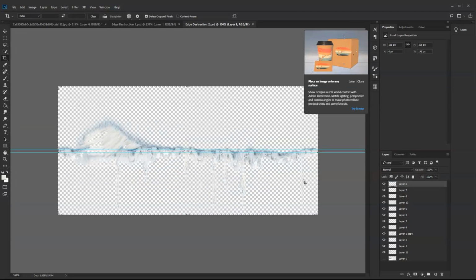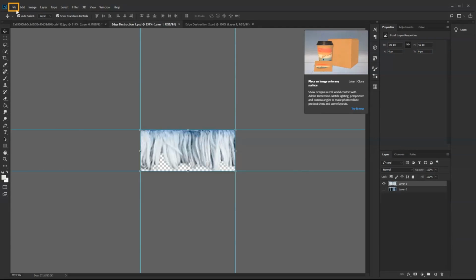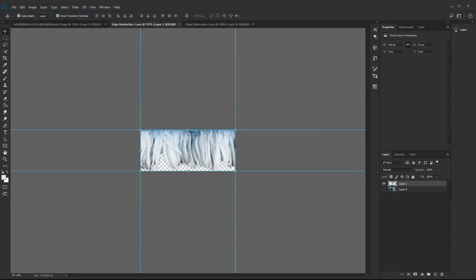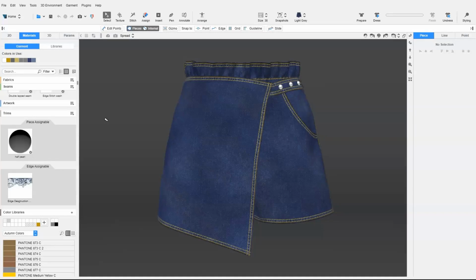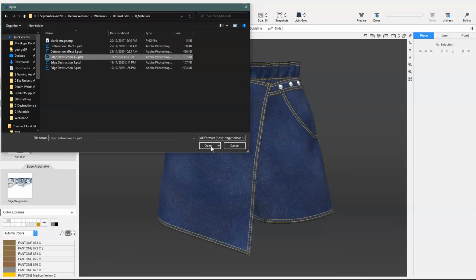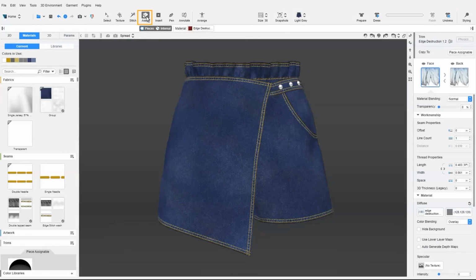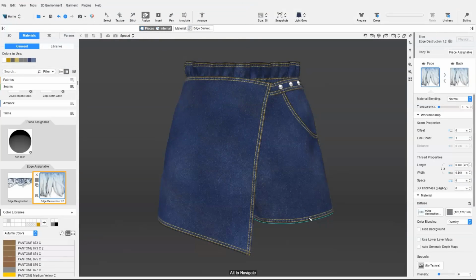If we have an edge trim that has more irregularities, we need to create a longer repeat image like this. We save the trim image as a .pst file. In VStitcher, we add the .pst file as an edge assignable trim, and use the Assign tool to apply the trim to the edge required.